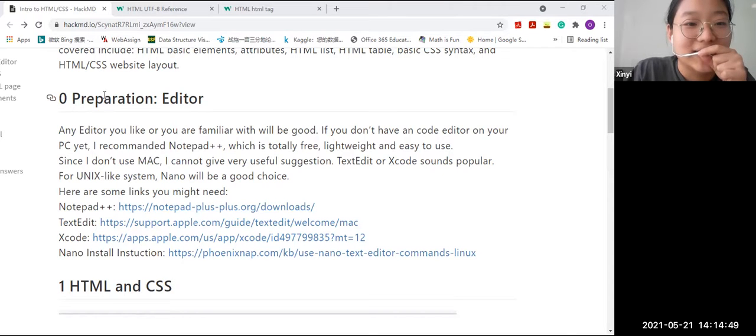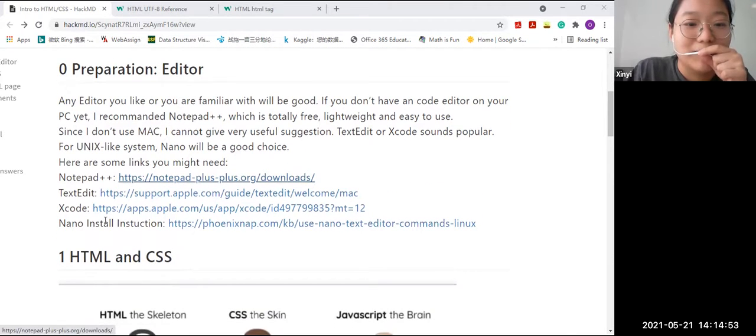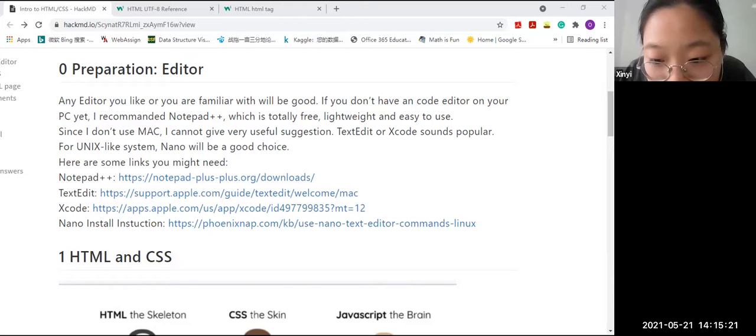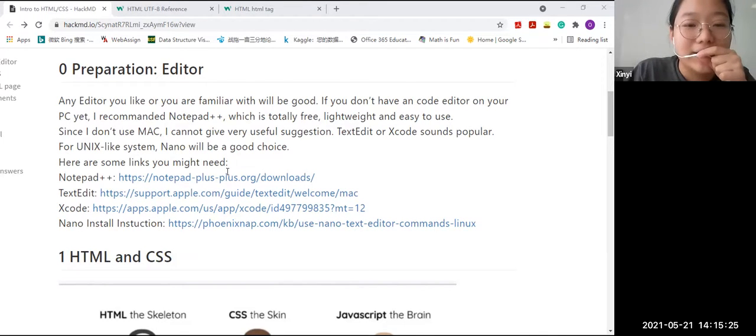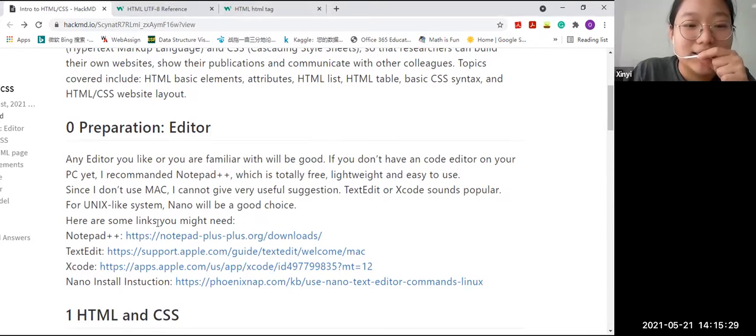Good. So in this zero preparation editor part, I will give you my personal suggestion about the editor choice. I use Notepad, and I really like it. I recommend at the beginning that you use something simple like Notepad, not an IDE, so you can practice more, if you really want to build a solid skill in HTML and CSS or any other programming language.